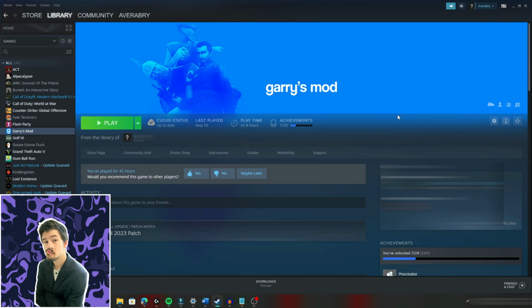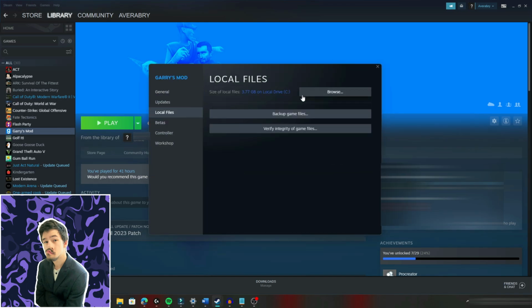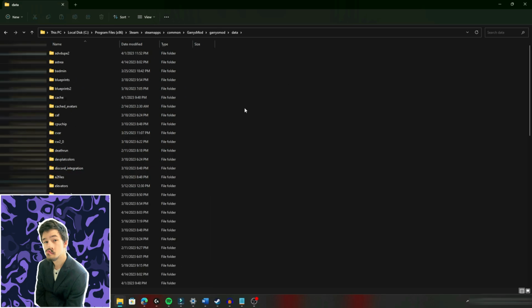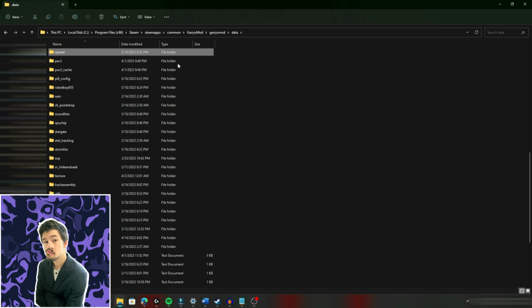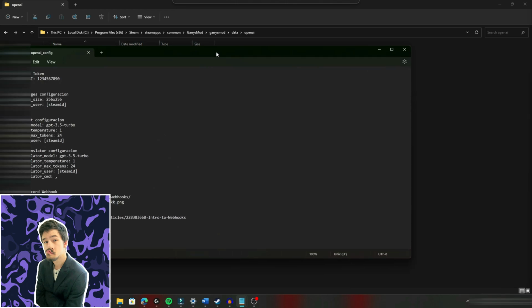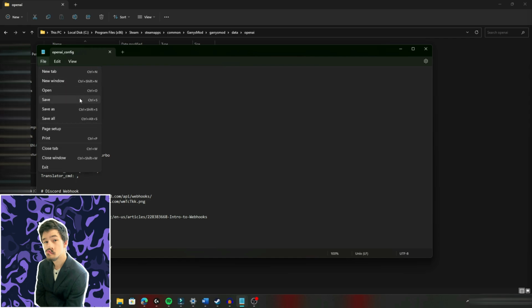Finally, go to Steam and right click Garry's mod. Select properties, local files, and browse. This will open up File Explorer. Select Garry's mod, data, OpenAI, and OpenAI config. This will launch Notepad. At the very top, paste your OpenAI key and select File and Save.